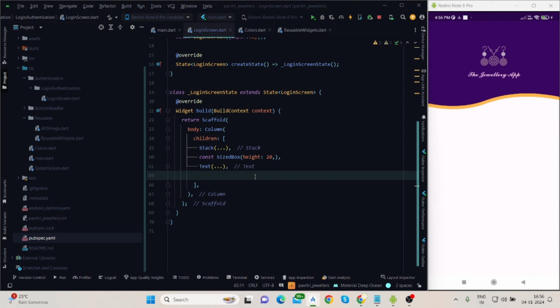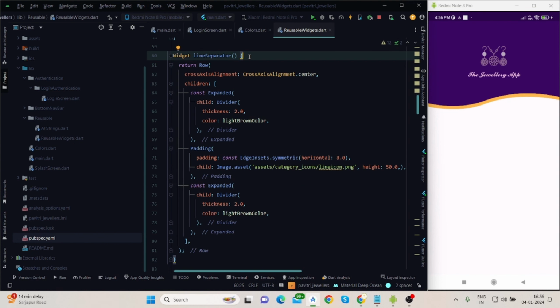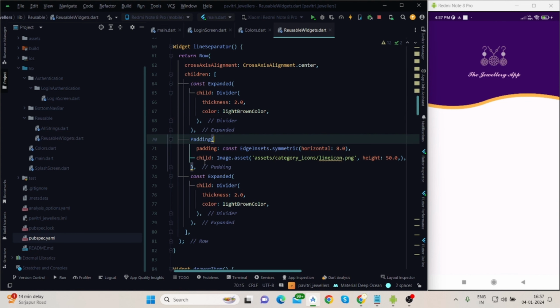and after that I'm using a line separator. I have already designed it, and let me briefly describe it to you. This is my row, and inside this I have taken the property of cross-axis alignment to center, and inside this children I'm using expanded, and then child divider thickness is 2, and color is light brown, and again there is a padding, and inside that padding I'm using asset image.